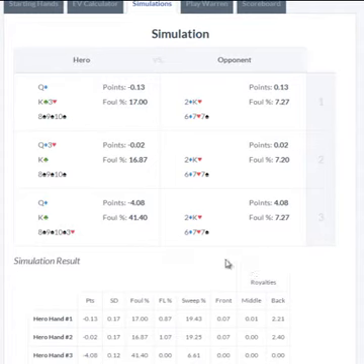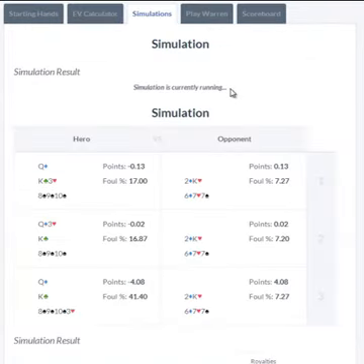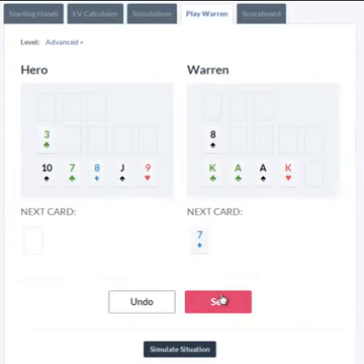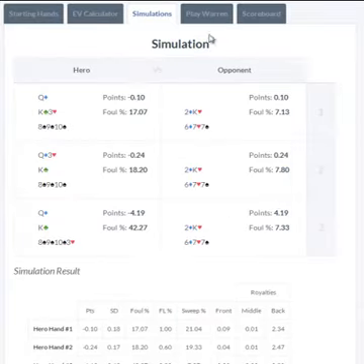And again, let's go back to the calculator. If you feel the simulation result is a little off, you can simulate the situation again. As you can see, it says simulation is currently running, so you can play against one in the meantime. You don't have to sit there and wait. Okay, the pop-up shows that it is done, so you can click back to simulation. It will load the new results.